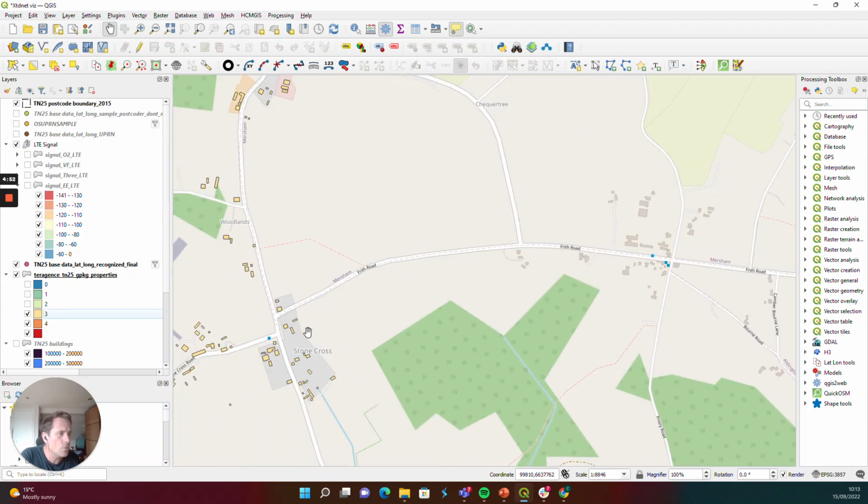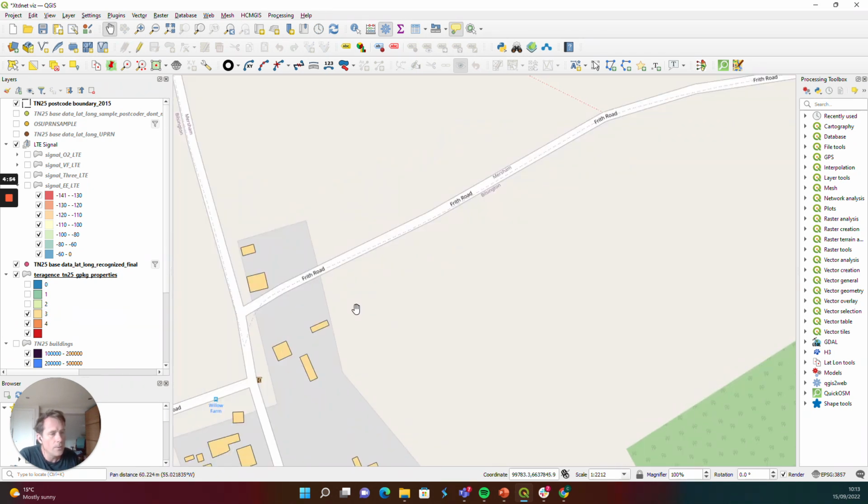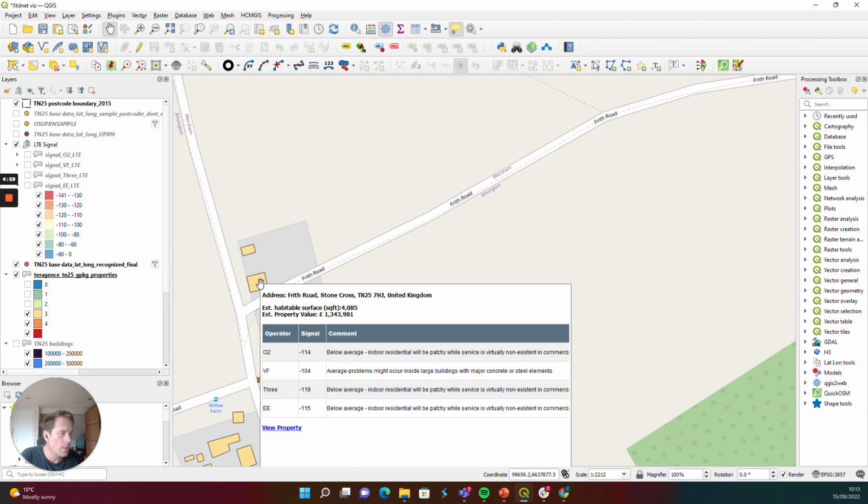And then to show the other filter of property values, if we hover on this shape here, we have the address of the property, we have the estimated property value, in this case about 1.3 million. That property estimate is not as precise, so there is a margin of error around that. We can see that at least 3 operators deliver sub minus 110 dBm of service, not megabits, which is not very good. And even Vodafone is average at best.